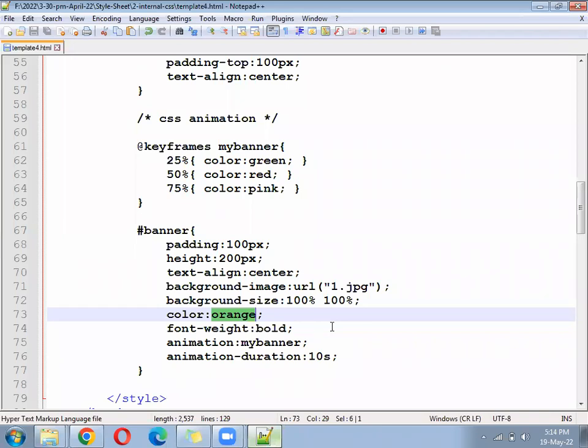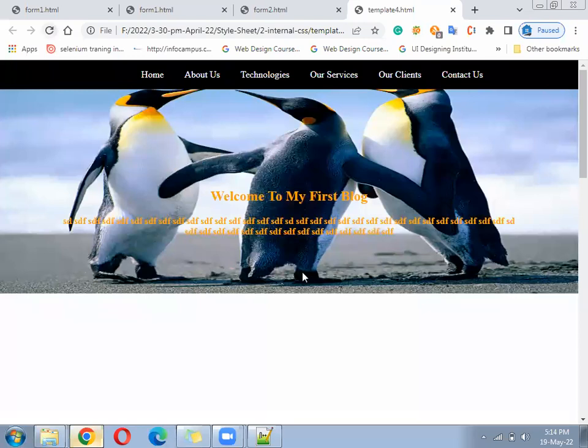Yes, sir. Happening. Yes. But after 10 seconds, it will stop. It will happen only for 10 seconds. After 10 seconds, it will come back to its default color. Default orange, and orange will become fixed. It will not change. Okay, hope it's happening.